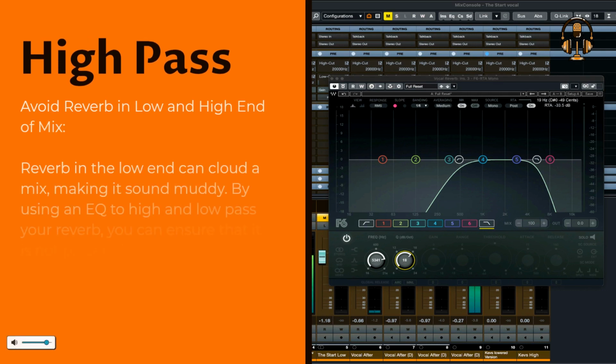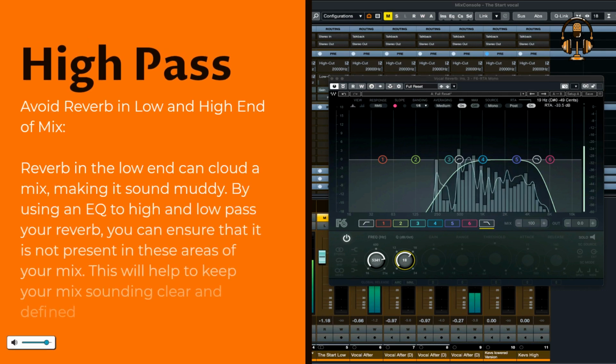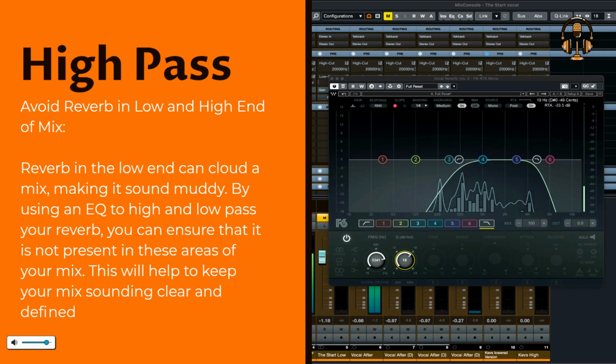Avoid reverb in the low and high end of the mix. Reverb in the low end can cloud a mix, making it sound muddy. By using an EQ to high pass and low pass your reverb, you can ensure that it is not present in these areas of your mix. This will help to keep your mix sounding clear and defined.